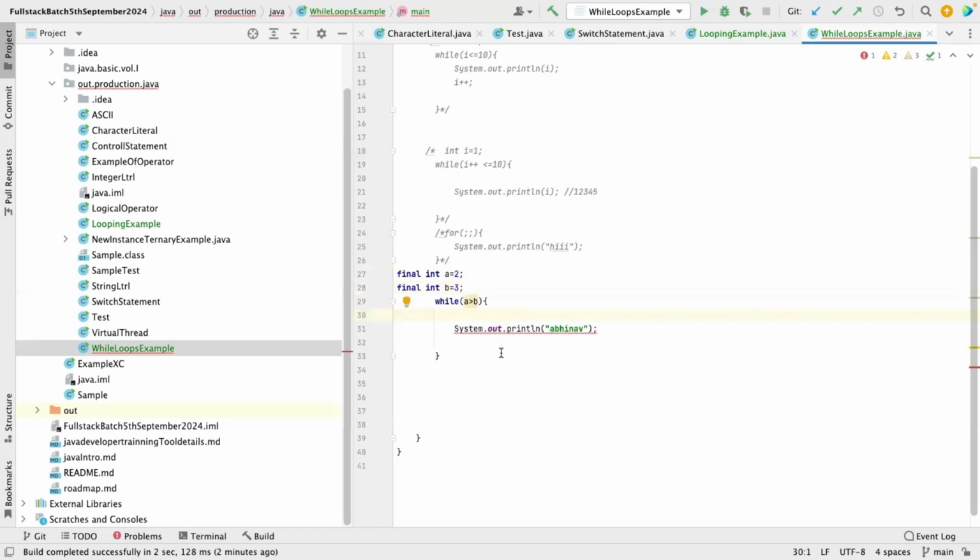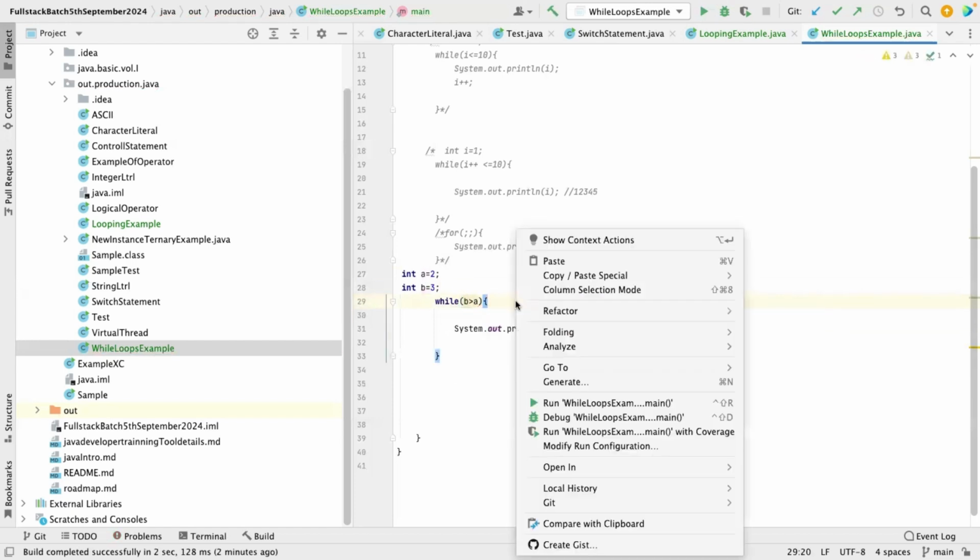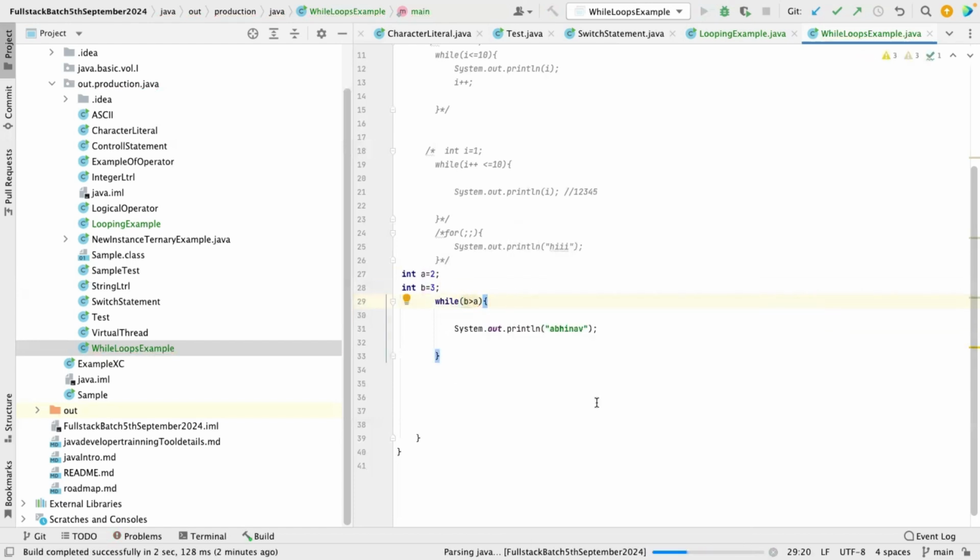I'm not running this program, I'm just writing, and compilation is happening in the background, because we are using an IDE. Okay, so let me remove this. Here it's clear right now. Let me make it b and here a. So b is 3, and 3 is always greater than 2, right? Let me run this one.